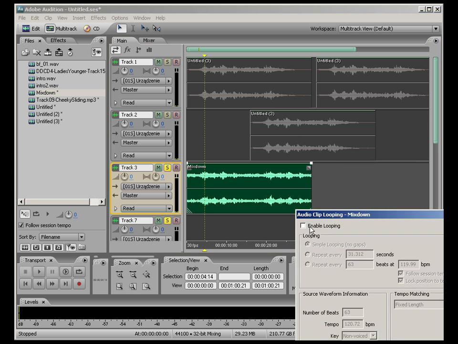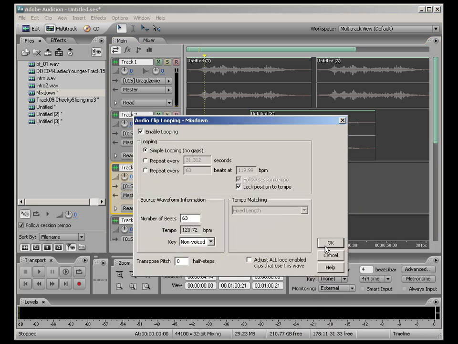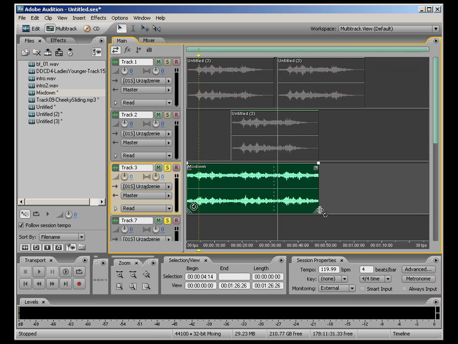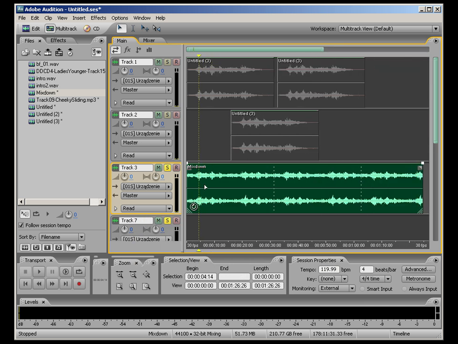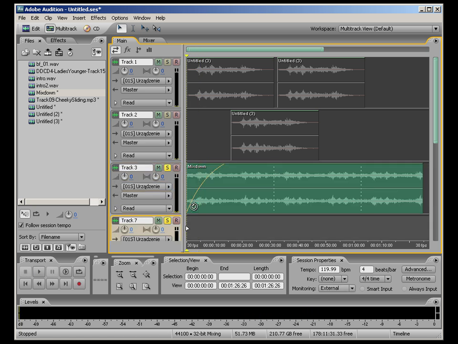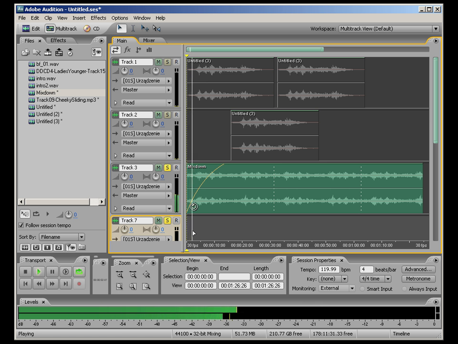use loop properties like we did before, enable looping, click OK, extend it, and simply fade it in like that, and then just save it as a file or whatever, you know.